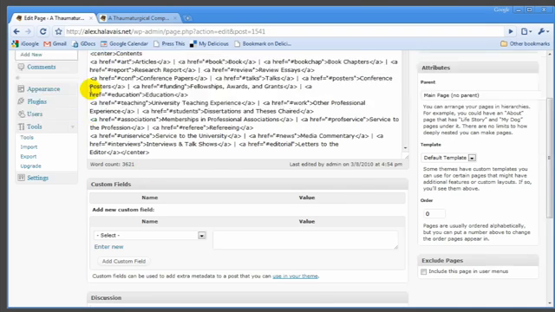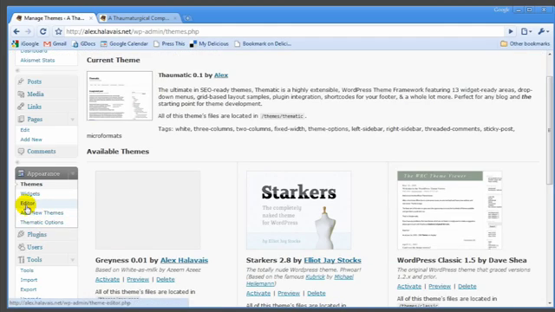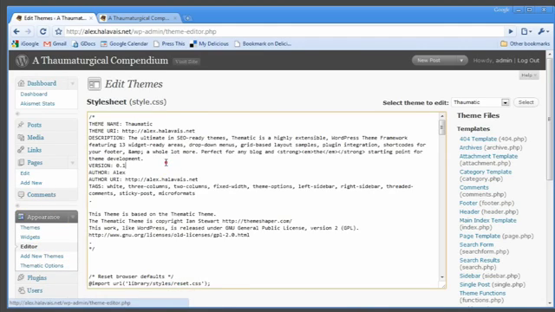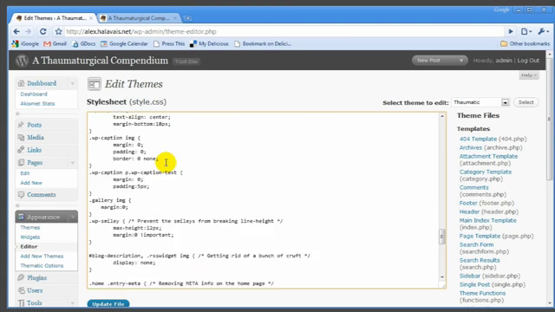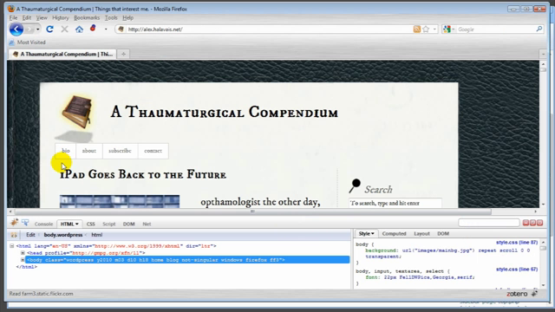So what I'll do is what I do with any kind of styling, and I'll go over to the appearance and to the editor and take a look at the CSS. And down at the very bottom of the CSS here, I'm going to add some things. So before we do, let's take a quick look at the structure of this menu, the way it's generated.